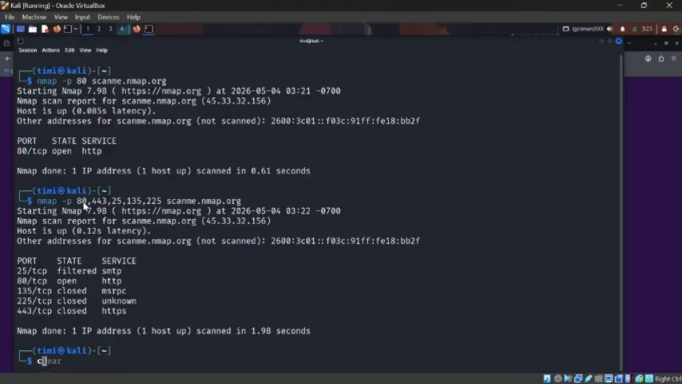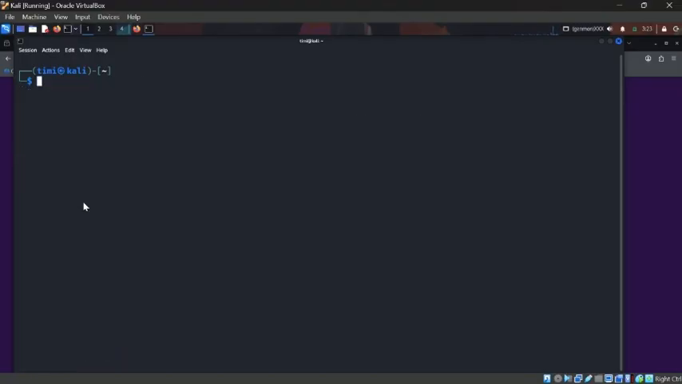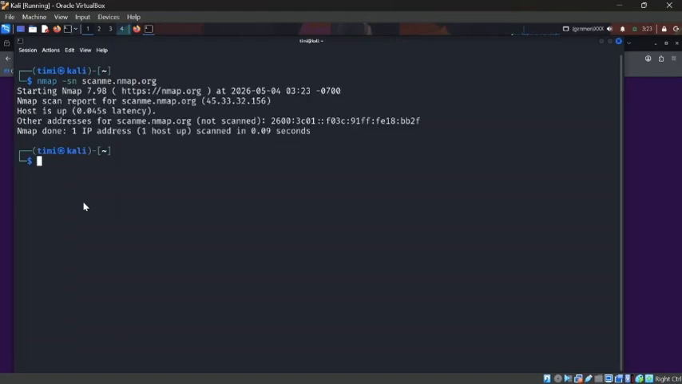Okay, so we're going to clear that. Now we're going to perform host discovery on scanme.nmap.org, and we have the host is up. Okay, let's go ahead and check the operating system. Scan nmap. Oh, sorry, that command is wrong.